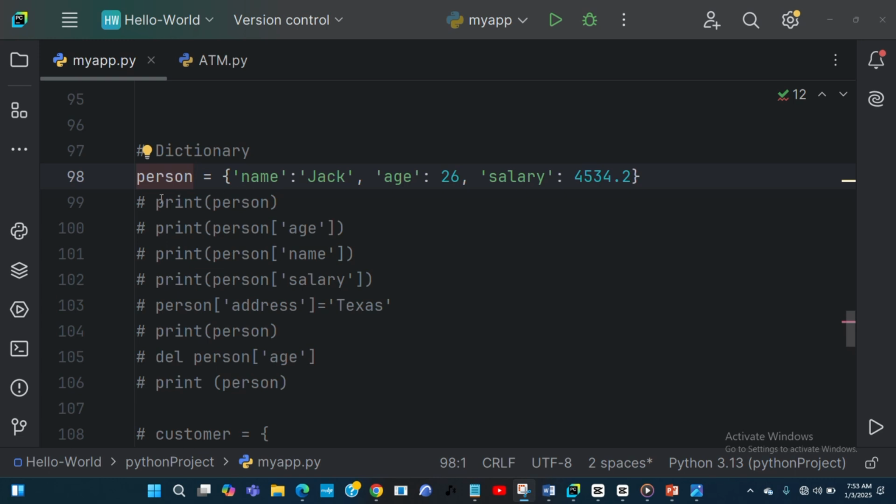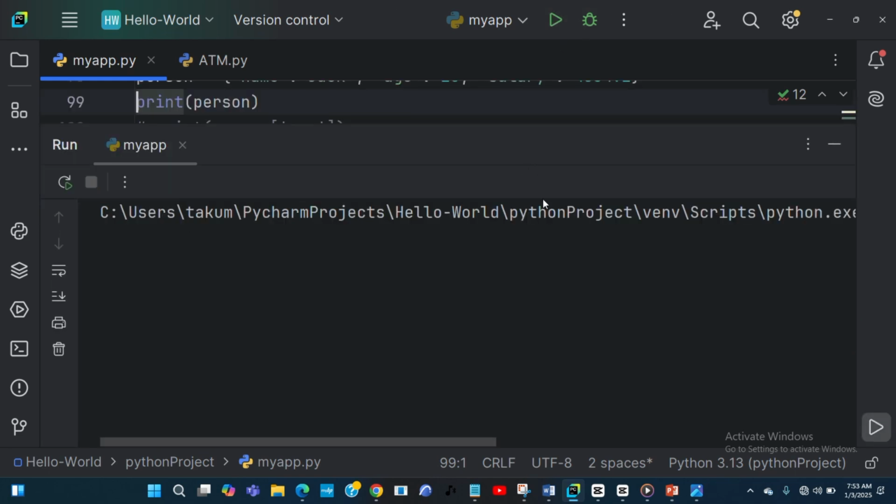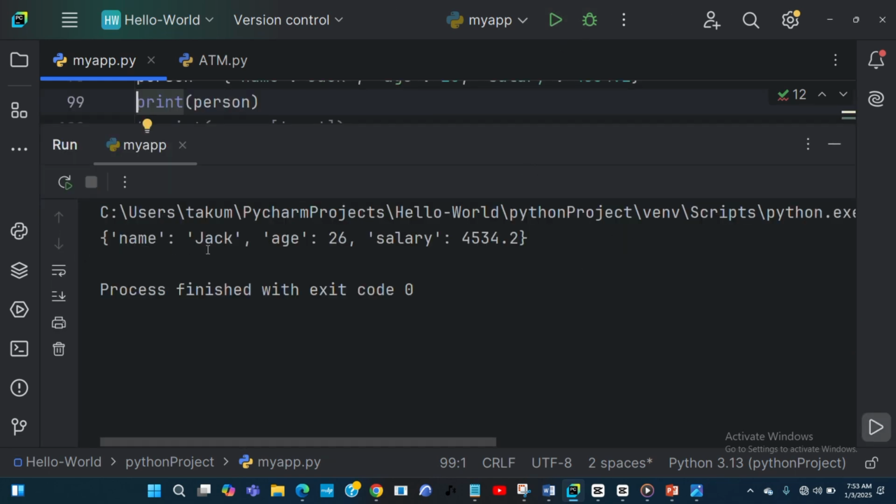So now, if I want to print this particular person, I run this piece of code, and you see the name of the person is Jack, the age is 26 years old, and the salary is this.